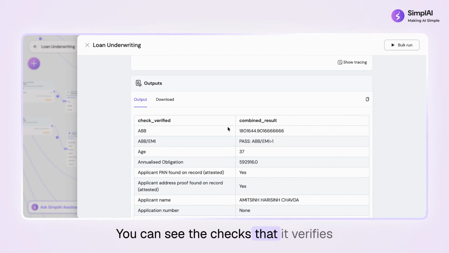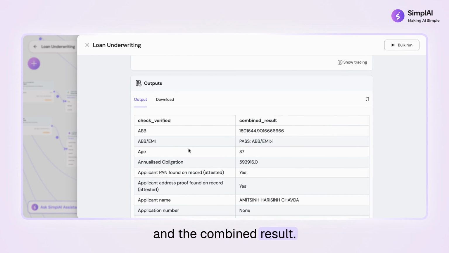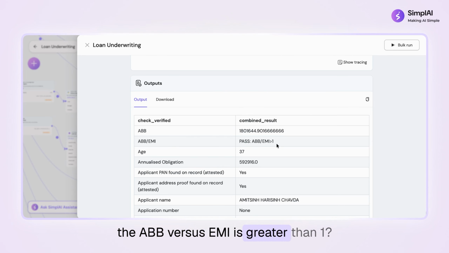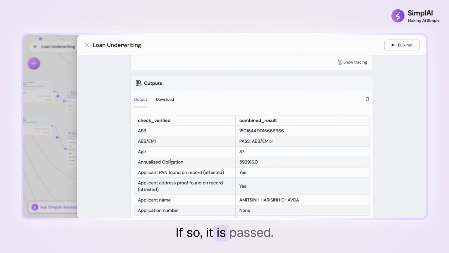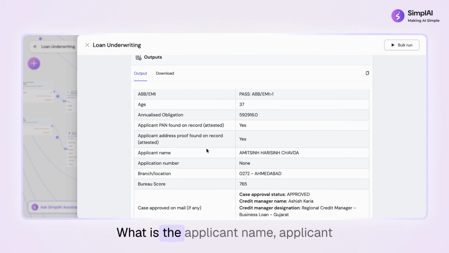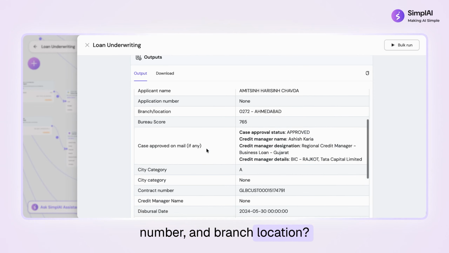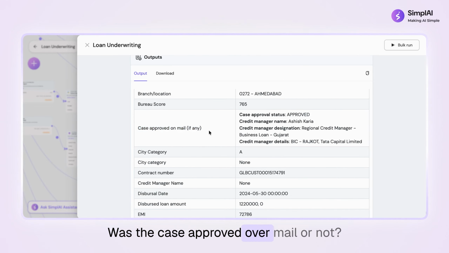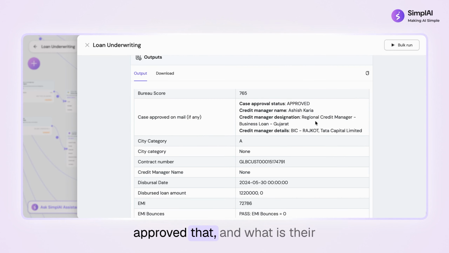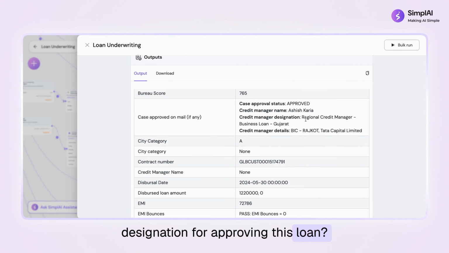You can see the checks that it verifies and the combined result. What is the ABB data? Was the EMI data checked to see whether the ABB versus EMI is greater than 1? If so, it is passed. What is the age of the user? Has the plan been provided? What is the applicant name, applicant number, and branch location? Was the case approved over mail or not? So all the mail approval status, who has approved that? And what is their designation for approving this loan?